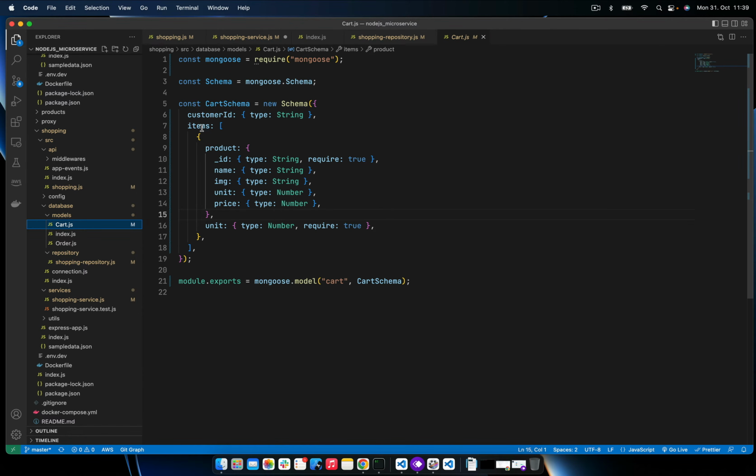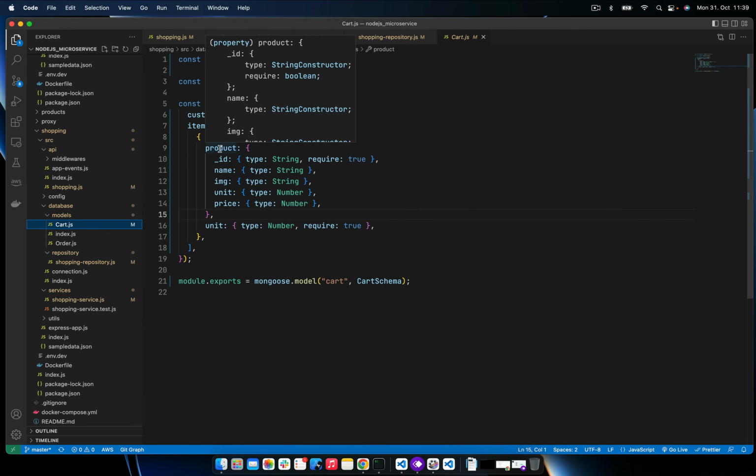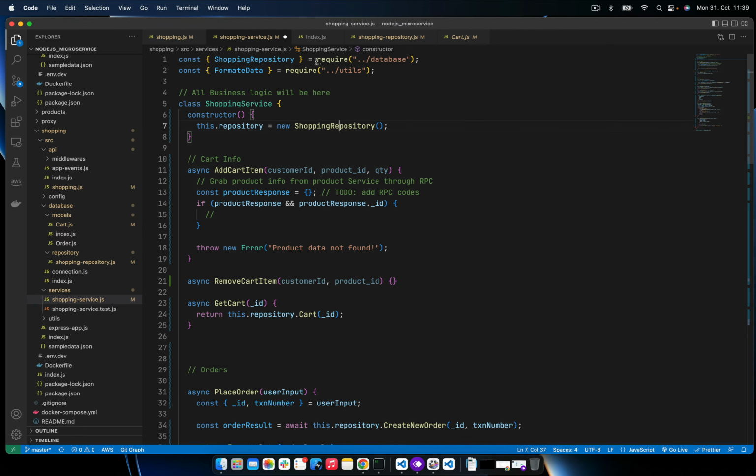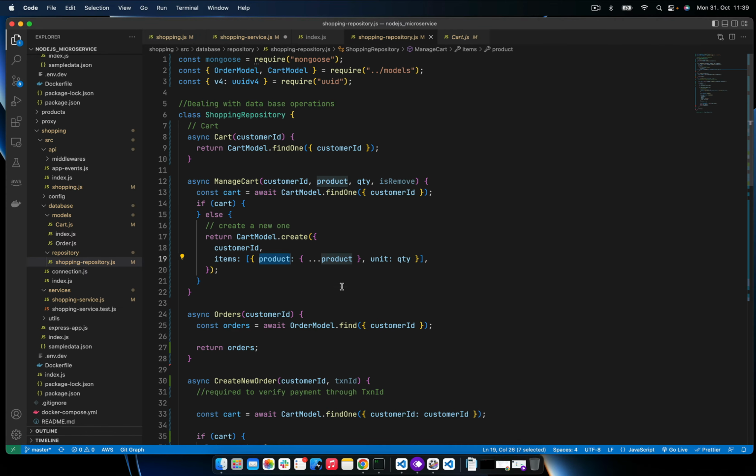So what we did here, items, product, yeah, it's perfect, right? Item has a product, and product has all this information, and after that it has a unit. Cool. So let's go here in the shopping repository, and let's verify the cart model is creating the stuff. Okay, and along with the customer ID and items, we have the product, and product has all the rest of the product information, which we are going to pass here, and unit will be our quantity, whatever the desired amount of the specific product is going to be needed.